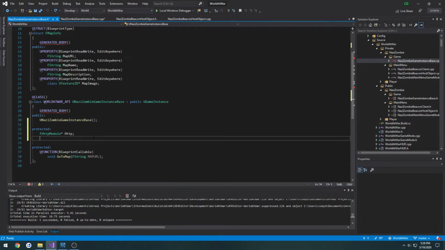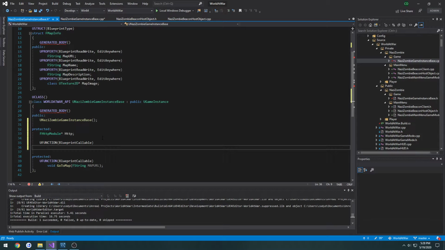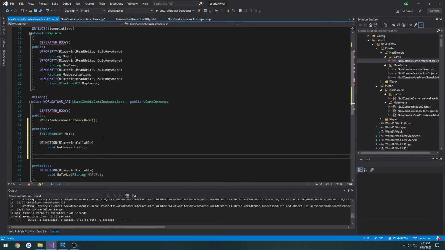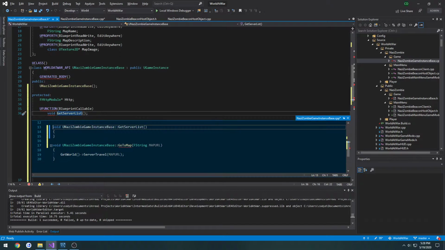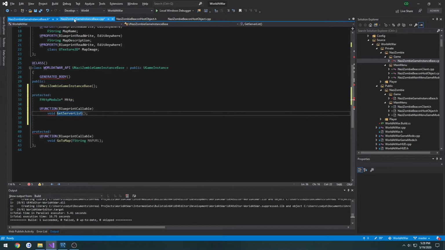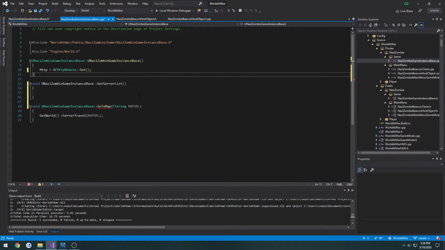So let's go ahead and create that function. It's going to be blueprint callable. So UFUNCTION, BlueprintCallable, void GetServerList. Now I'm going to go ahead and create the definition for it. All right, not sure what it's complaining about, but it's most likely fine.